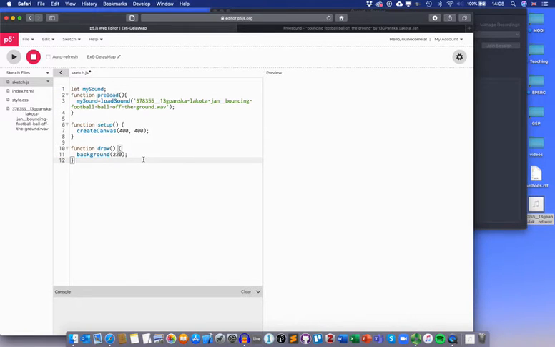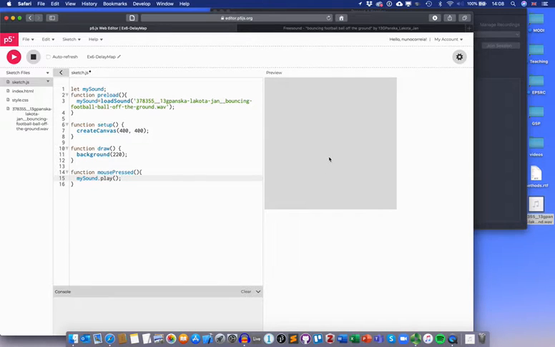And then I can say, for example, on mouse press, play that sound, right? So function mouse pressed, my sound play. So let's just check that this is working. It's working fine, right? So when I click, I hear the sound of the ball. Now let's add some delay to it, okay? Let's add some delay to it.